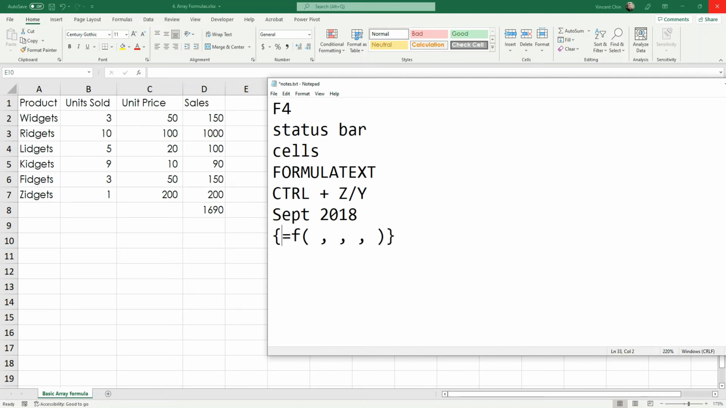This is a curly bracket. What does an array formula do? The next question is, what is this? A normal formula starts from here all the way to here. An array formula has extra curly brackets, which are this and this. Let's go into array formula and see what it does.